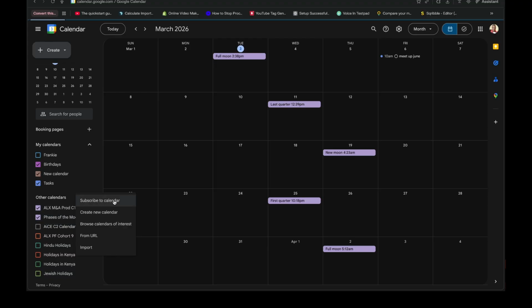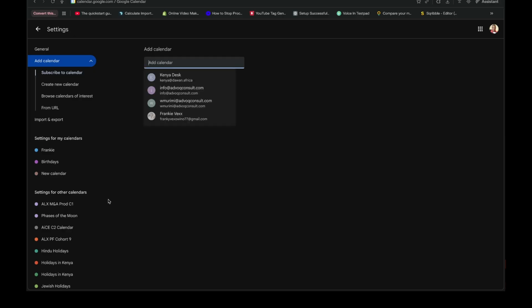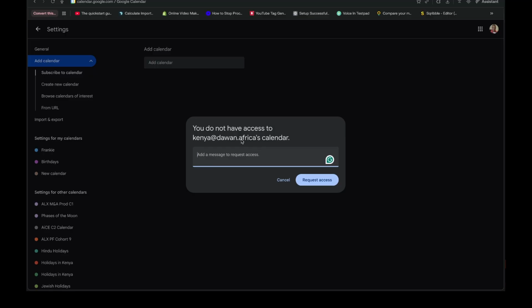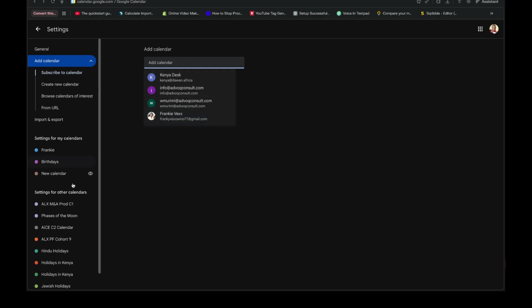Now if we start with the first, subscribe to a calendar, I can search for a specific calendar that has been shared by someone using their email address, and then I can add it to my calendar. So if I take this for instance, you do not have access to this. If I was invited, I can be given that access. Then I'm going to cancel that.